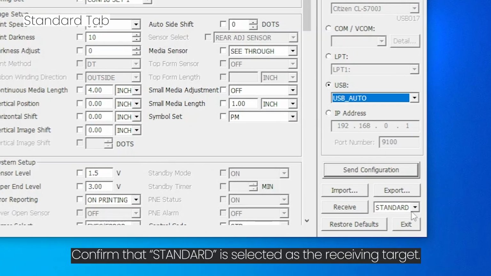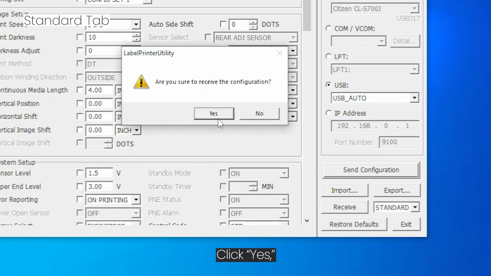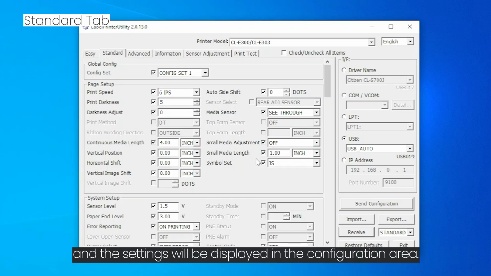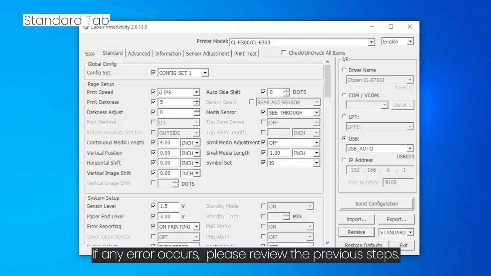Confirm that Standard is selected as the receiving target. Click Receive. Click Yes, and the settings will be displayed in the configuration area. The value of print darkness is 5. If any error occurs, please review the previous steps.